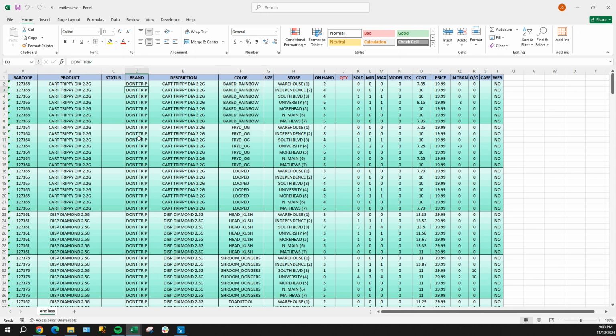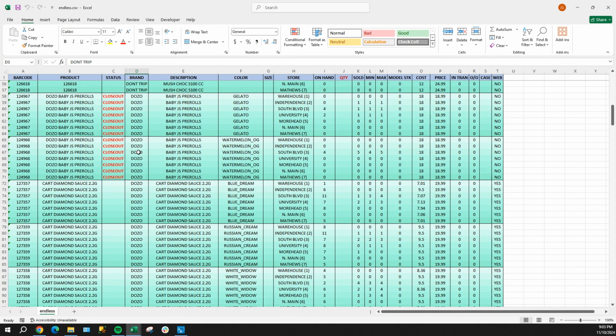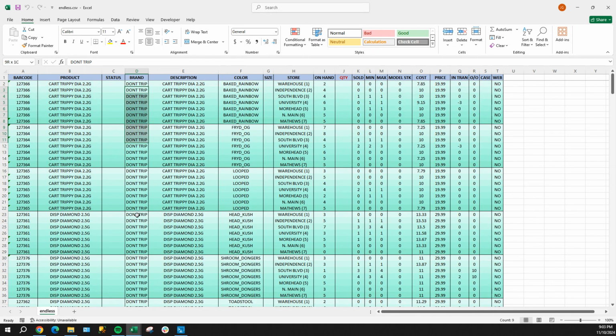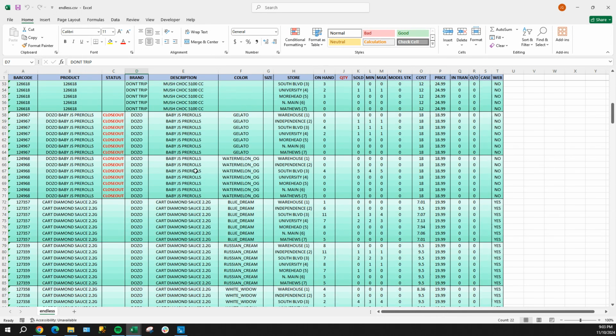So you can tell Endless Distribution, they have two different brands. They have Don't Trip, and if I scroll down, they also have Dozo. And it's going to do brand first, like I said, and then it's going to alphabetize the description for that brand. And if I go down to Dozo, it starts it over again. It's going to go to Dozo, and then it's going to go to the description, and then, alphabetically, brand, then description. And then it's going to go by color.